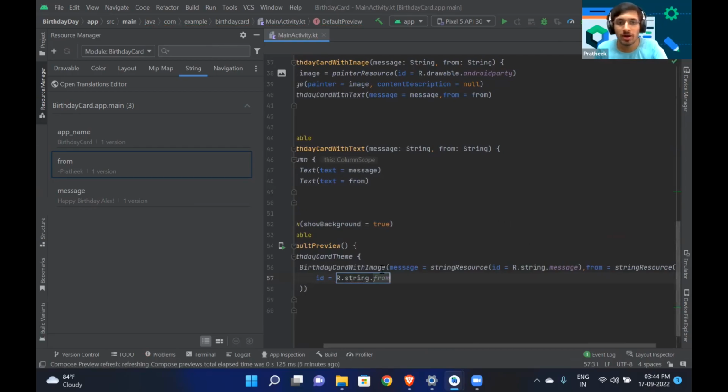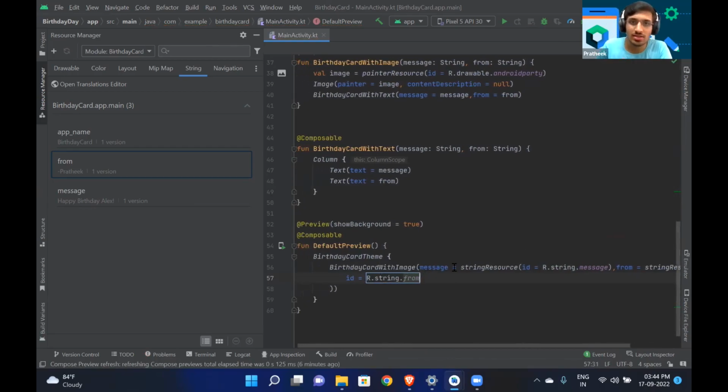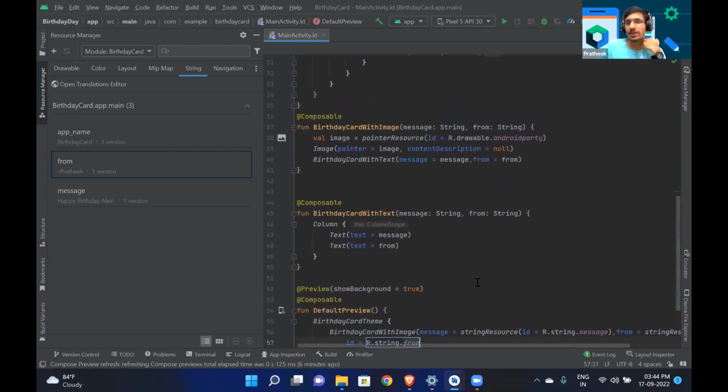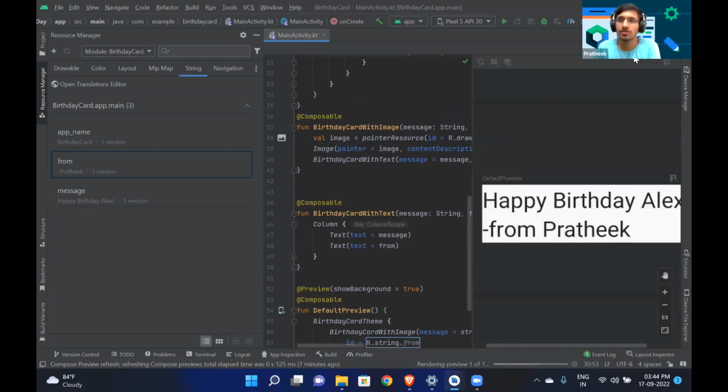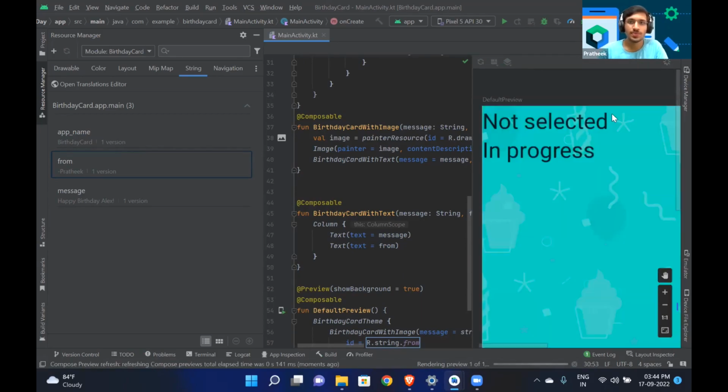So I hope everyone is clear with these steps, guys. If you're clear, say yes in the chat box. And you can also go ahead and run your preview, guys. Once you're done with this, you can go to your preview split screen and click build and refresh. Guys, if you're stuck anywhere, please message in the chat box so that we can resolve those issues.